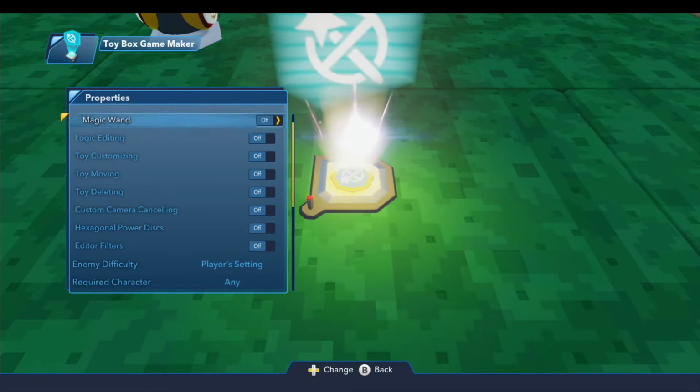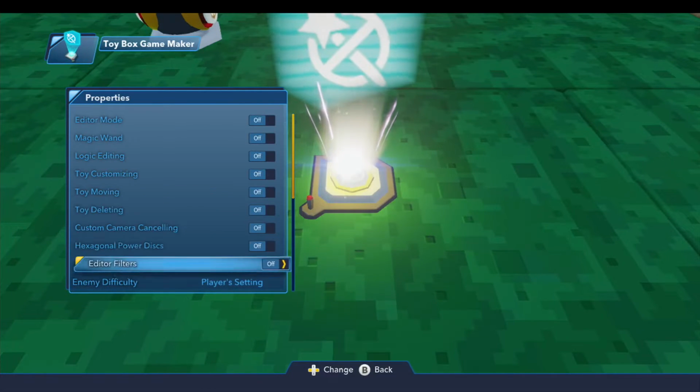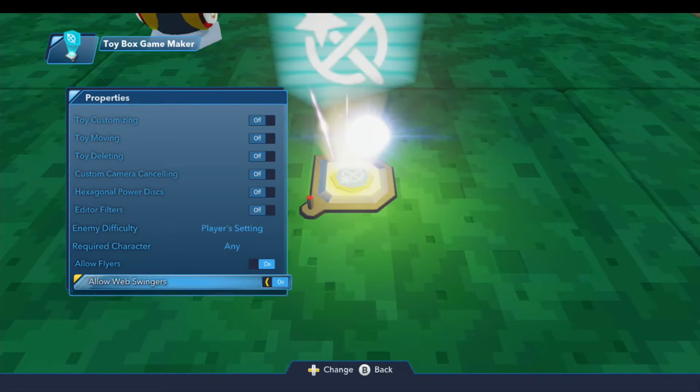So those are all of the properties, and again, there's a lot of them, so hopefully that helps you understand what these are. All right, so for this particular game, let's just leave all of this stuff off for right now and see what happens in a moment.